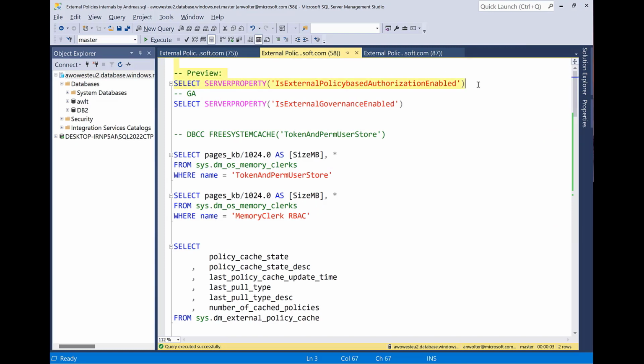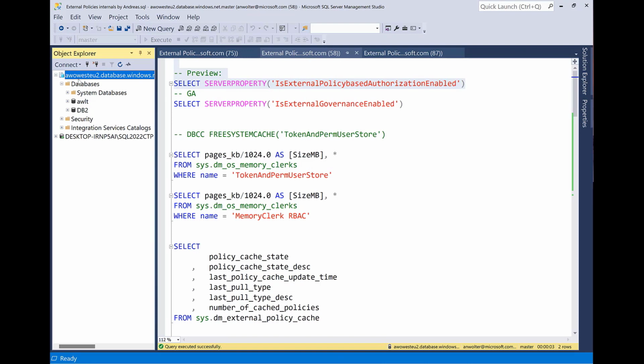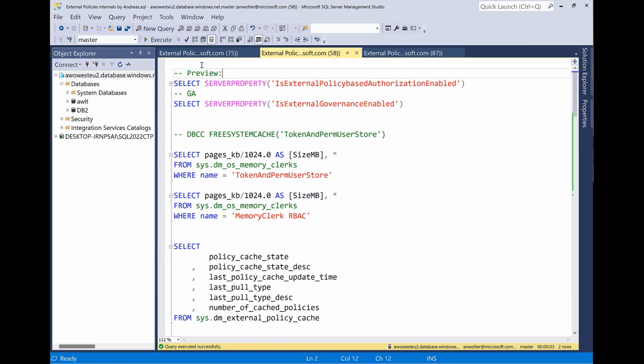Okay, so first, is external policy-based authorization actually enabled? Note that I'm connected to a server, an Azure SQL database, AWO West EU2. That's the one that I'm using for the demonstration. The one that the third policy applied to was West EU 2, so that is not relevant. But this server is in the resource group that's relevant to me.